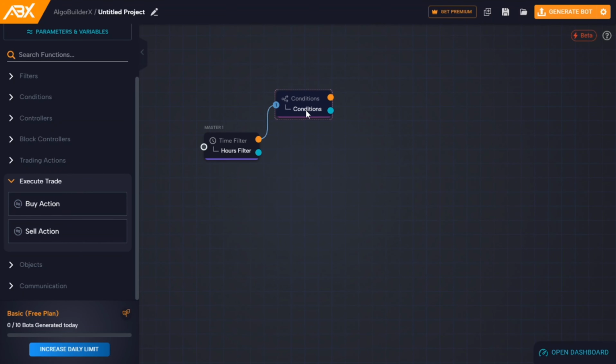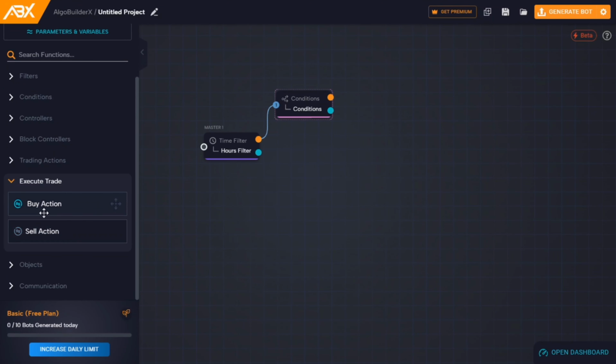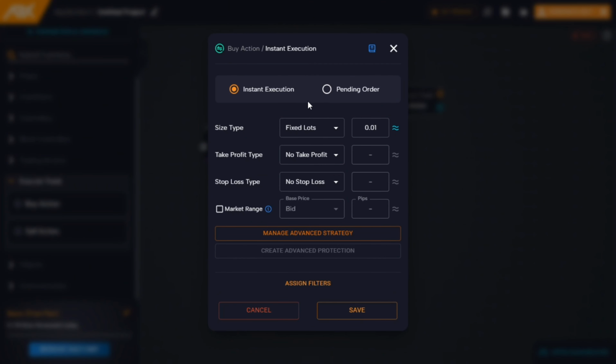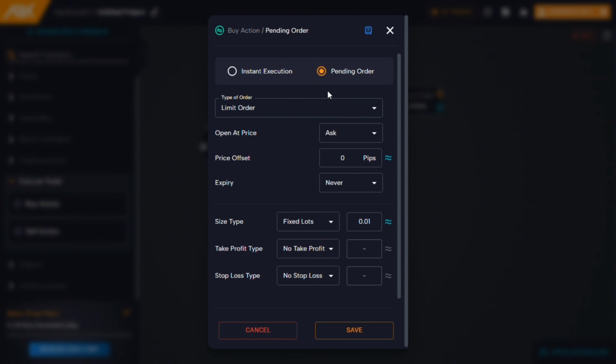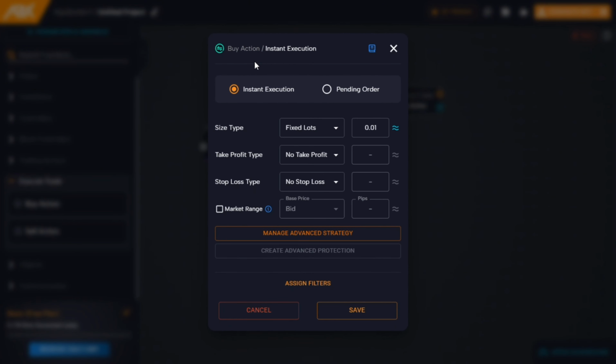Now what are we doing here? We are buying, right? So we're going to take a buy action. Come to this Execute Trade at this point here and click on buy action. You drag that and put it right here. What do we want to see? Do you want to open a pending order, or do you want to open an instant execution? For this video, we're just going to be opening an instant execution.